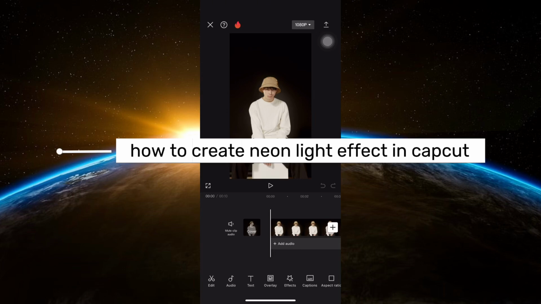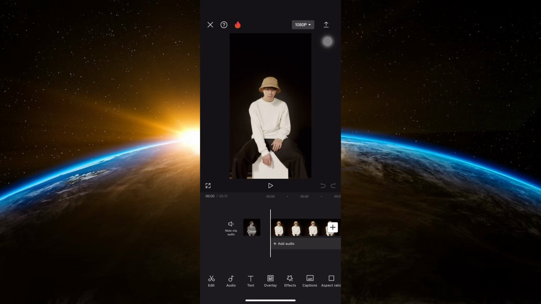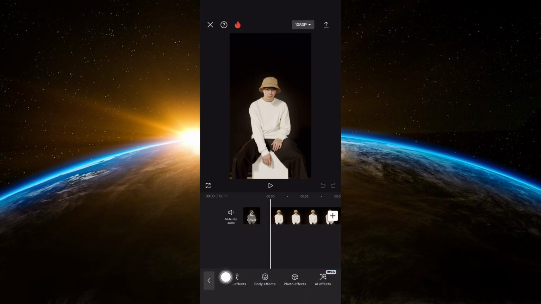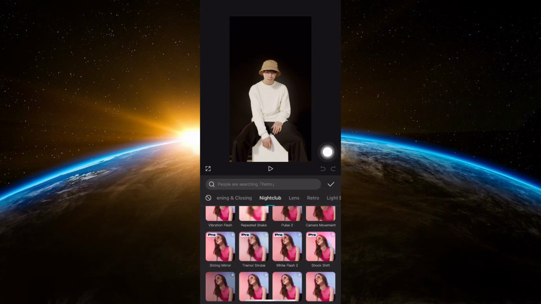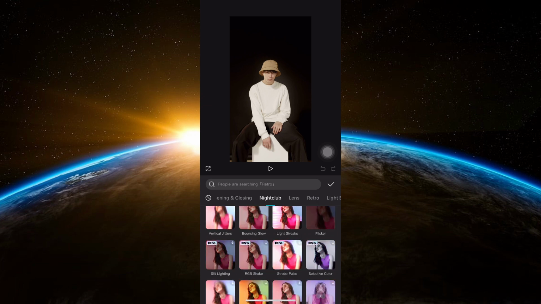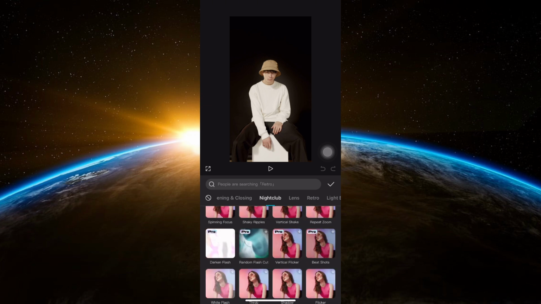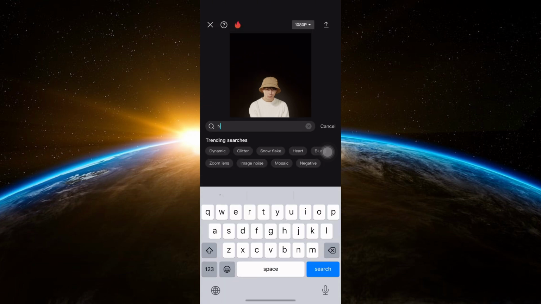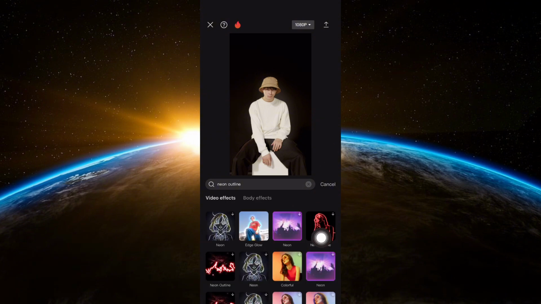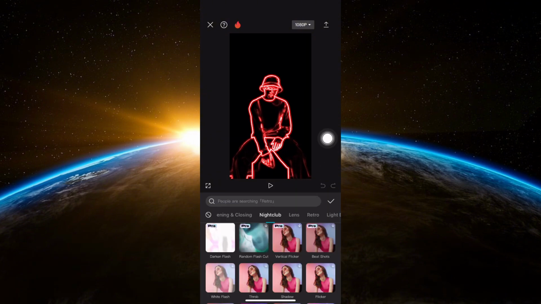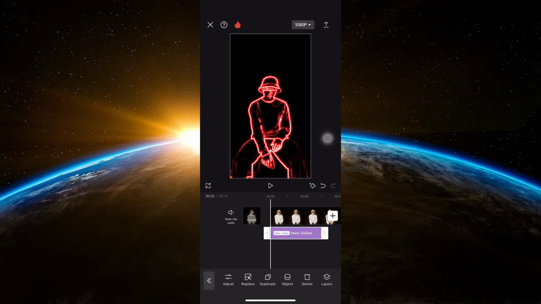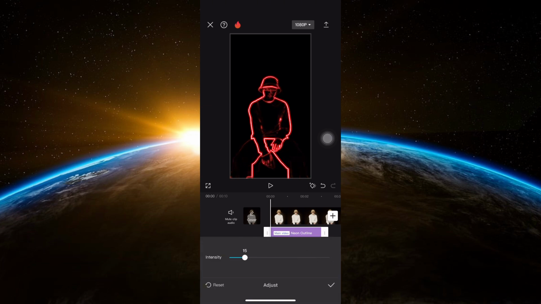In today's video, I'm going to show you how to create neon light effect in CapCut. First, navigate to Effects and then go to Nightclub section. Here, select Neon Outline. Set the intensity to 10.